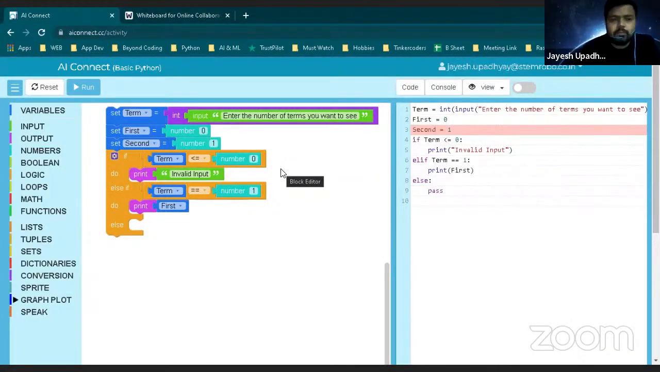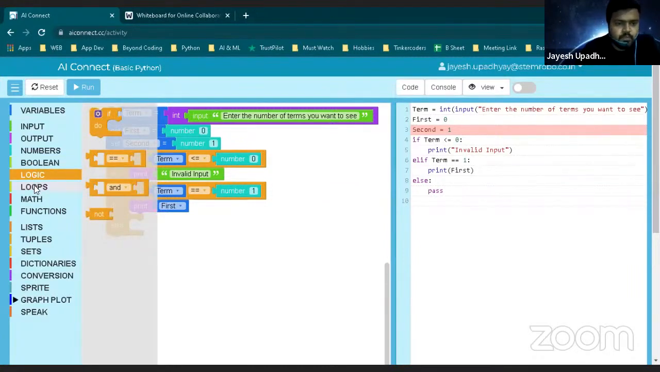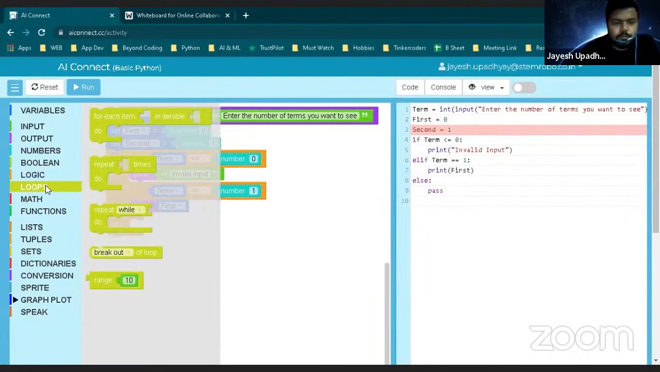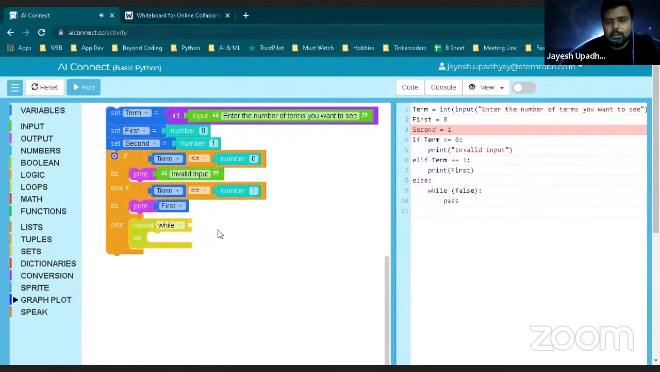So what I will do, I will add a loop first. I will go over here. This one loops, right? Now we have different kinds of loops. So we'll take our favorite loop, let's call the while loop our favorite loop. Now the while loop takes a condition which should be true.